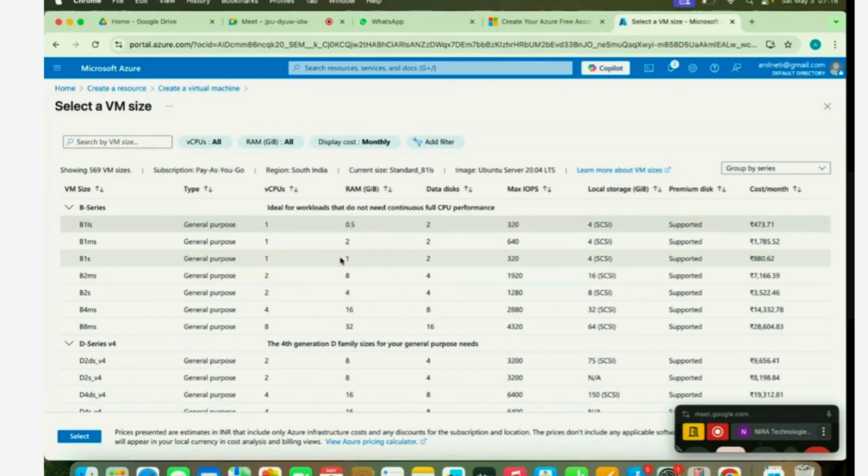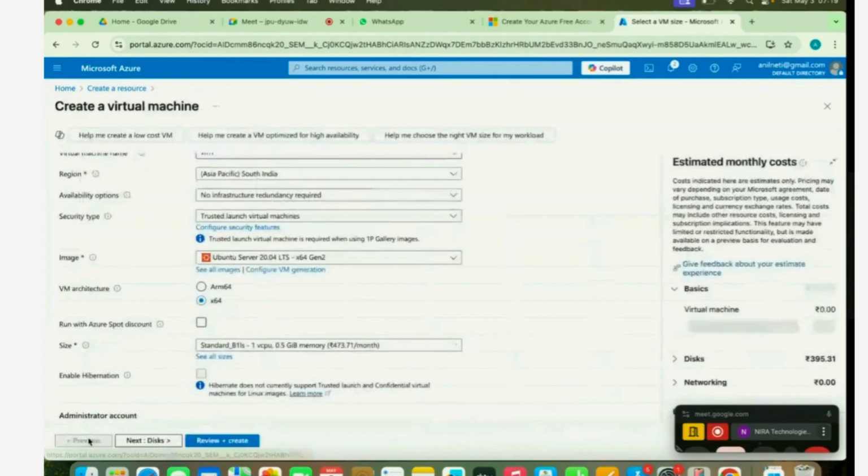If you want to make it even lower in cost, you can go with this, but you just have to make sure that you give it time for completion. It's going to be too slow. B1S is a little faster compared to this because it has 1 GB of memory. You can select either one. I'll go ahead and select B1, the lowest one.